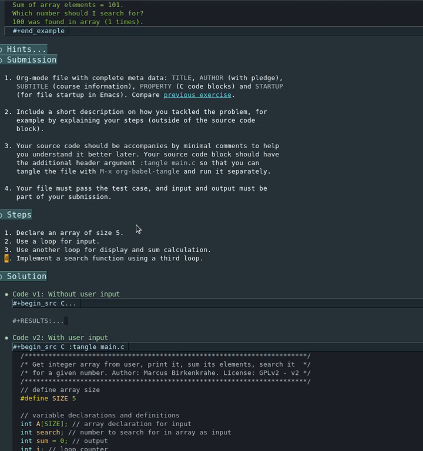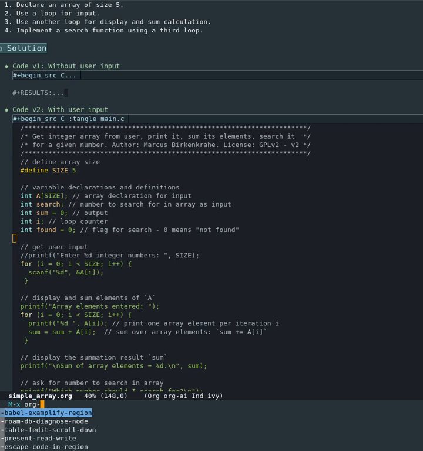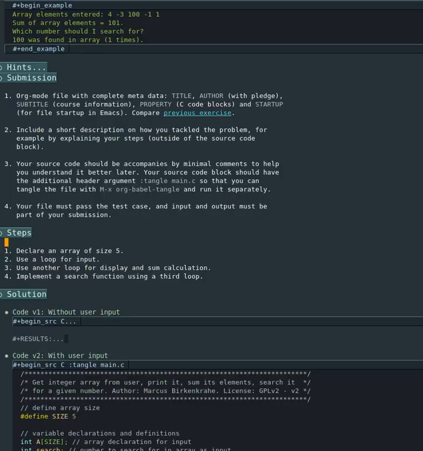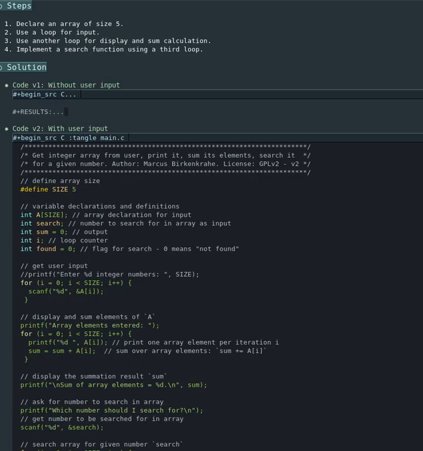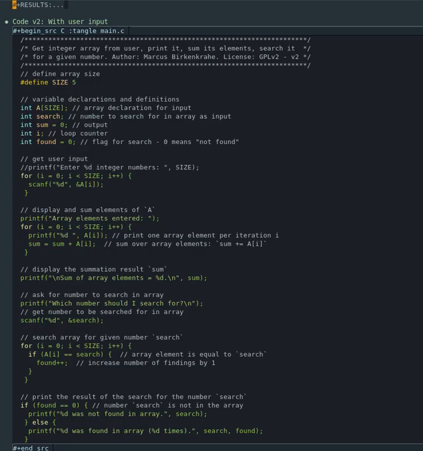You can tangle the file with M-x org-babel-tangle. Let's see if that works as well. Org babel tangle. Yeah, that works as well. And then you must pass the test case, and that's the test case we worked with all along. Yeah, so this would be in terms of the code already a good solution. I'm not going to show you the entire file. You can look at that in my sample code later on.